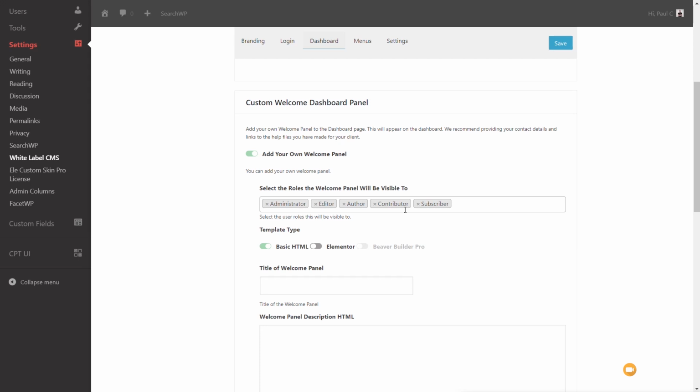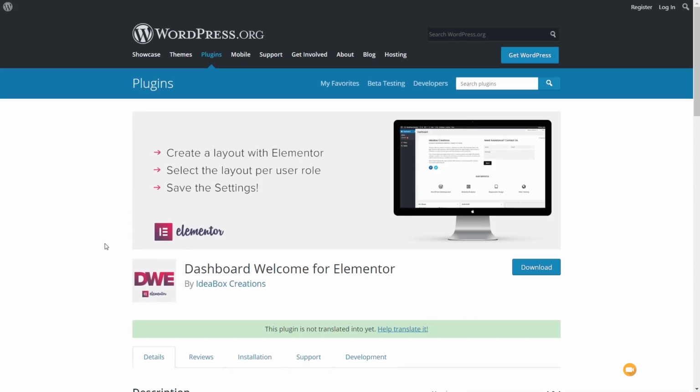So if that doesn't really fit into what you want to do, you don't have to use the custom welcome dashboard panel section inside White Label CMS. You can use another free plugin. If we just come over, you'll see this is a plugin called Dashboard Welcome for Elementor. Again, this is one of those plugins that's been made by a well-known development company.